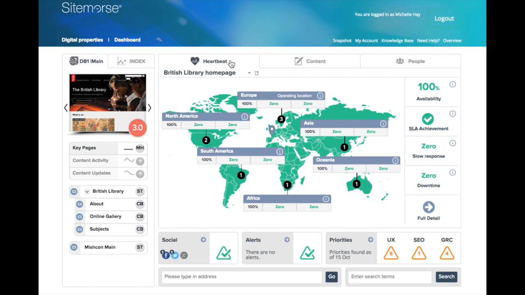Heartbeat looks at multiple locations around the world. This map here shows you an at-a-glance view of global monitoring performance with a single non-technical worldwide view of page availability and slow response time performance. You can view performance against your service level agreements here, and you can also drill down further into Heartbeat, but this is covered in a separate video.